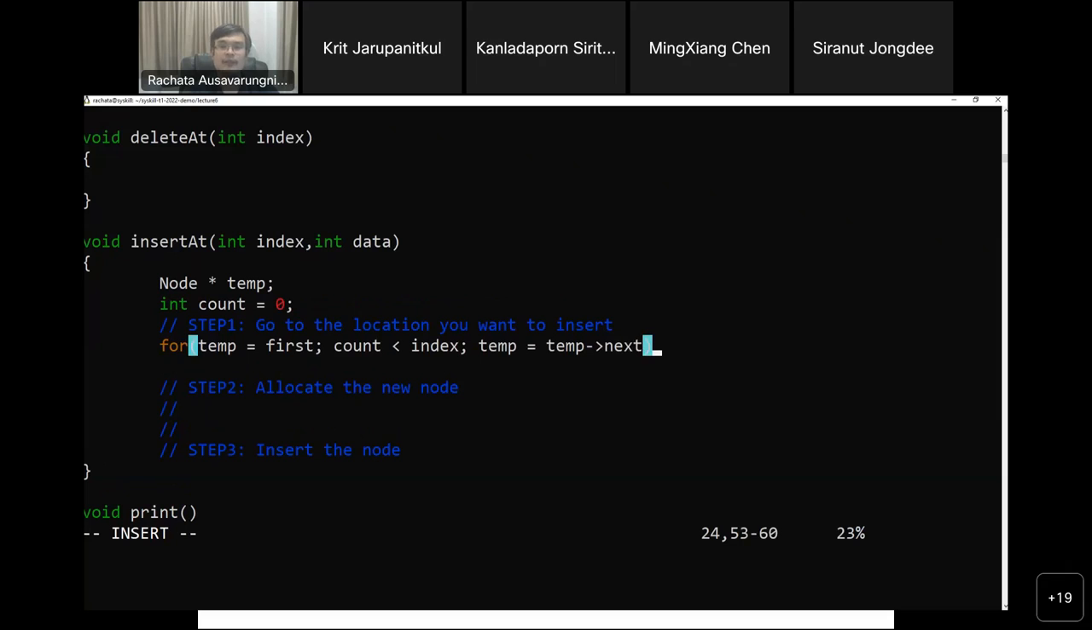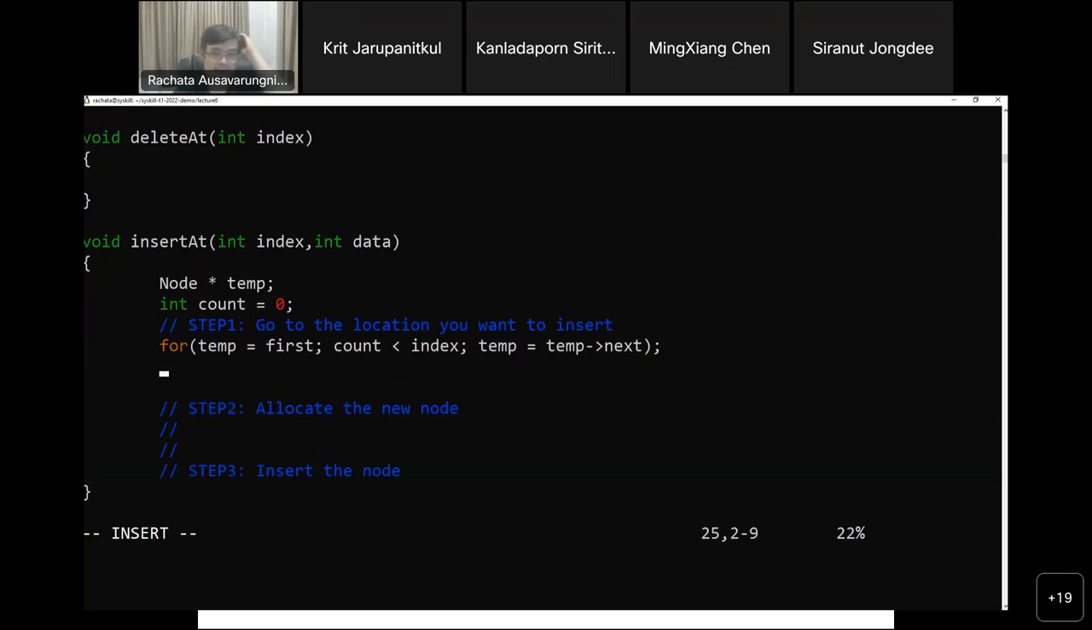So basically this will force you to go, and then you don't do anything in the loop. You finish the loop right away. The only thing you do here is you go from each node, the first node, second node, third node, so on and so forth. And actually you need to actually increment count, bad, another bug in my code. So you keep going until count equals index. For example, if index is 0, it initialize temp equals first and done. We know that we want to insert at the beginning.